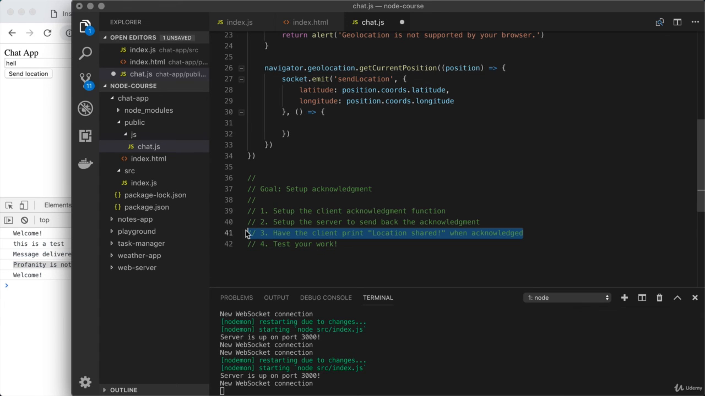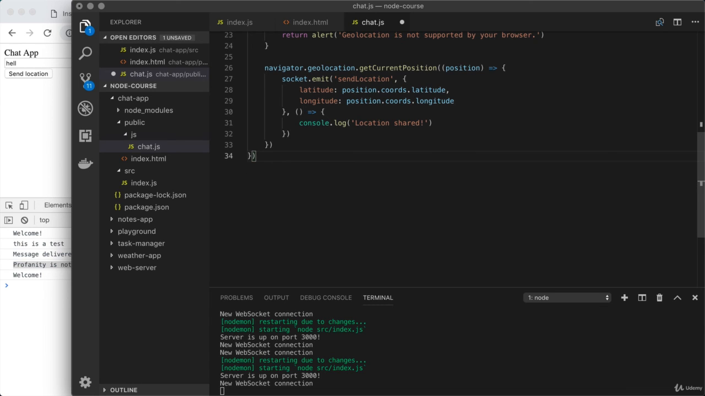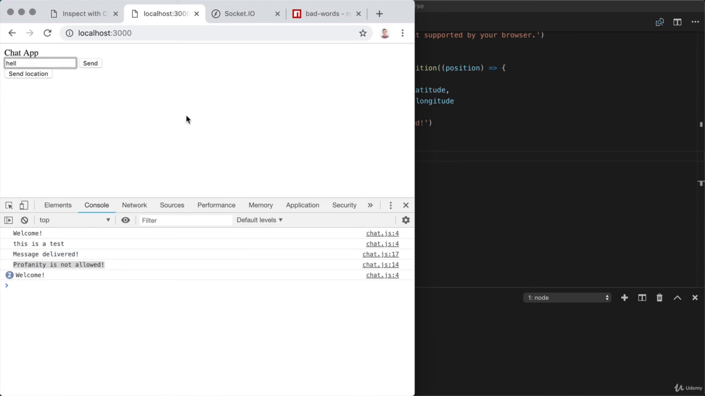When the event is acknowledged, we're going to print location shared. So right here in that function we created, console.log printing location shared. Excellent. Now with this in place, the only thing left to do is to test our work. So what I'm going to do is go ahead and remove the challenge comments, make sure all of my files are saved, and I'll head over to the browser.